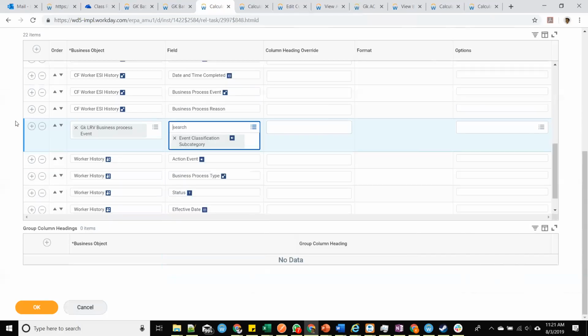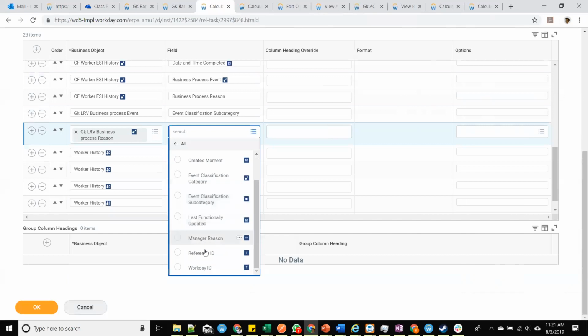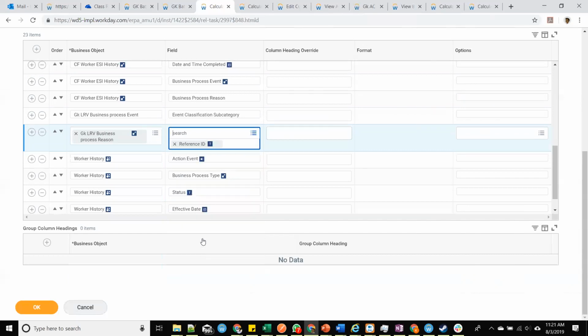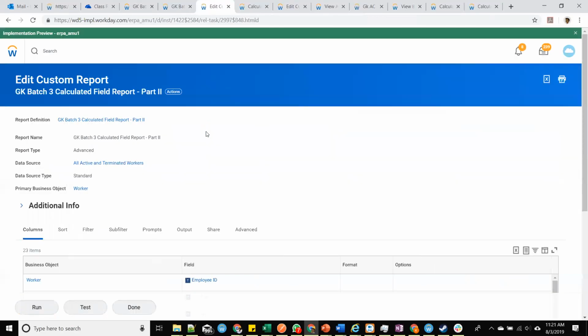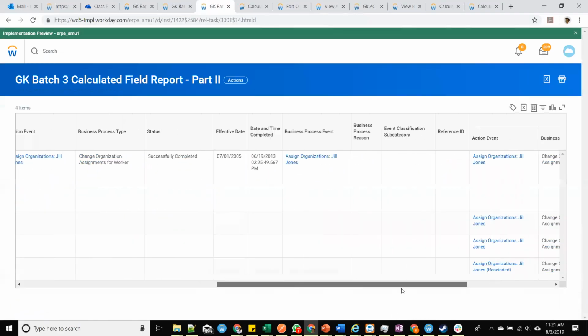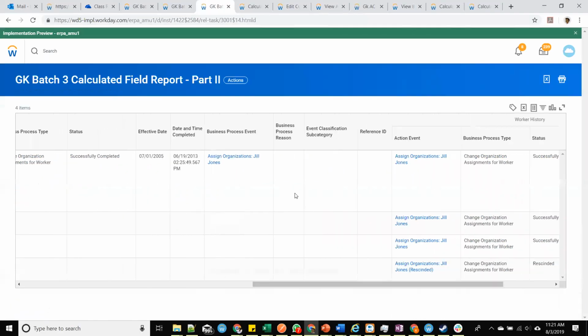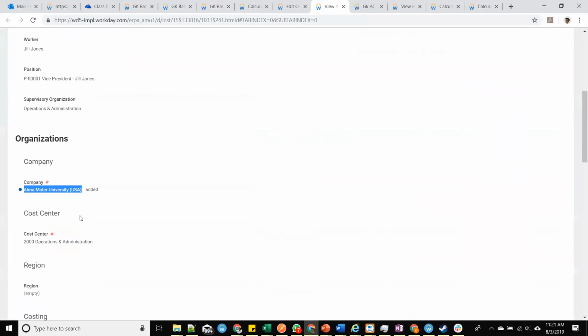I need the event classification subcategory. I can get it from here. I can get the reference IDs of that business process event, business process reason, and all those fields. And if you want this classification subcategory onto worker again, they didn't put any reason.